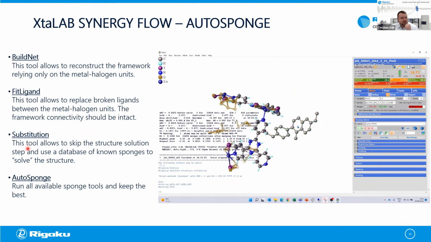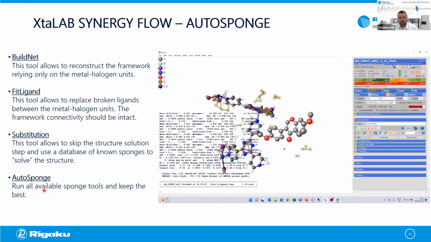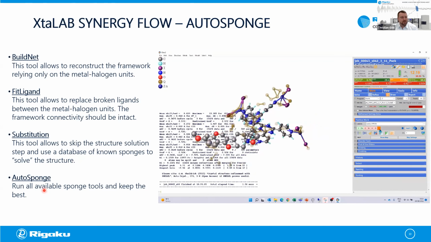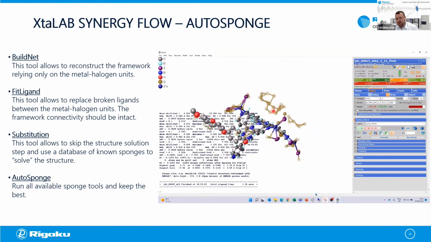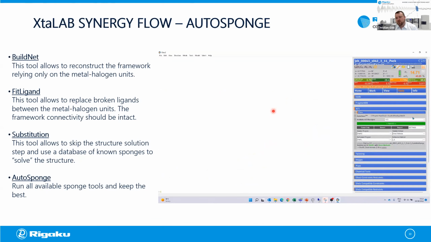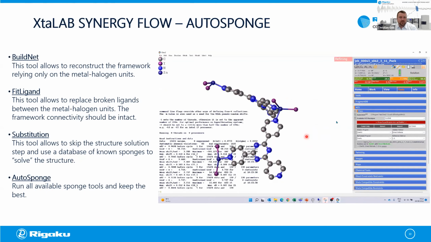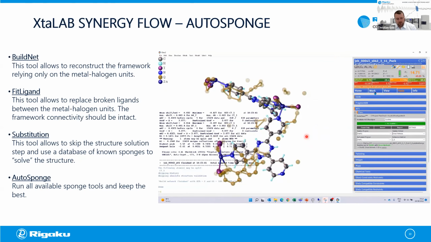Substitution, this tool allows you to skip the structure solution step and use a database of known sponges to solve the structure. So this is the pure molecular replacement. And AutoSponge will just run all of these scripts consecutively in a row, and it will then take the best structure solution out of it. So once the framework is solved and anisotropically refined, you can directly work on the guest molecule. You will see here, well, you saw that already, that the Q peaks can directly be assigned, and you already see after structure solution, okay, right, there's a dideate inside of the pore.